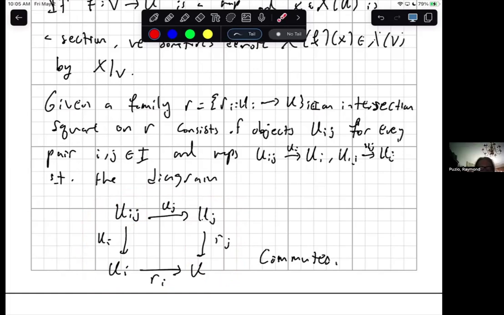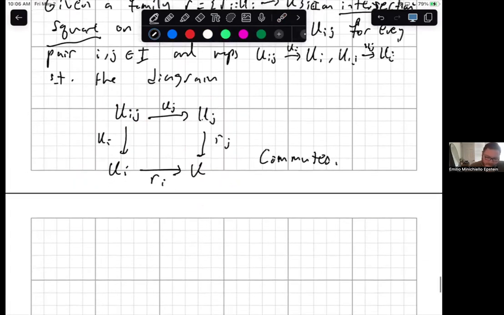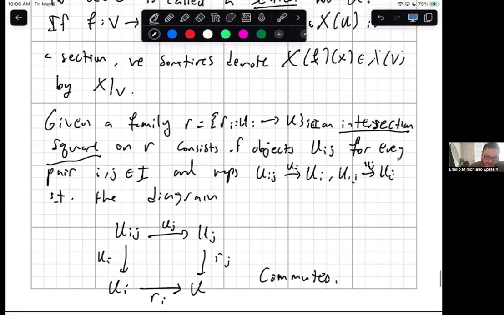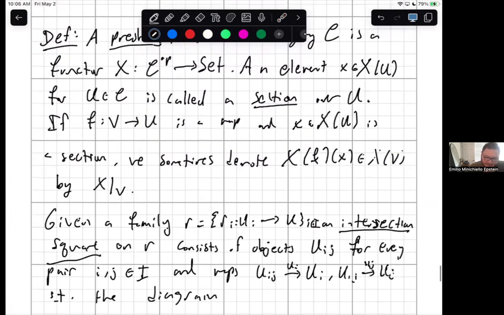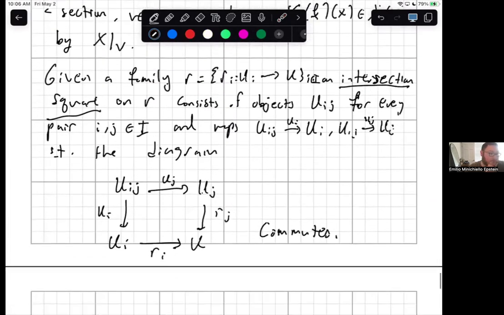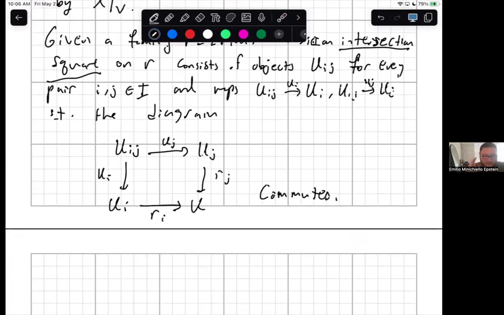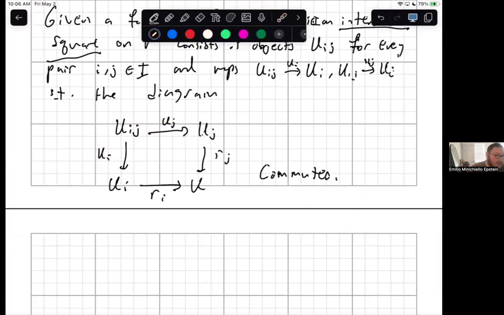Right. And again, the basis of a topology looks like a good place for visualizing this: you say, well, I don't have the cover, so I have to chop it up into basis elements. Right. Yeah, exactly. Good. So that's what an intersection square is. So I've defined a presheaf, a section, and an intersection square. And remember, the maps and the object here are completely arbitrary.